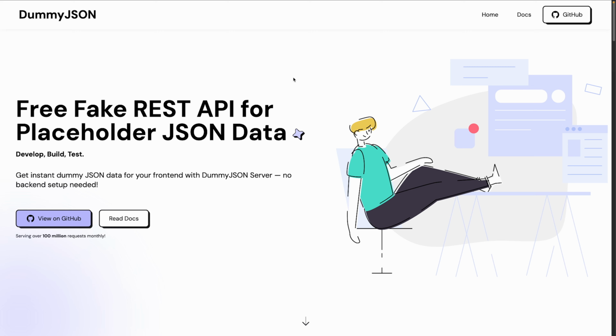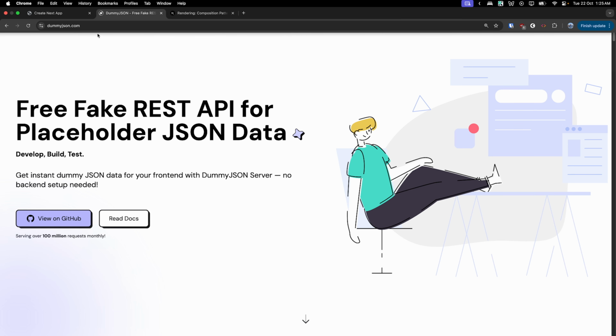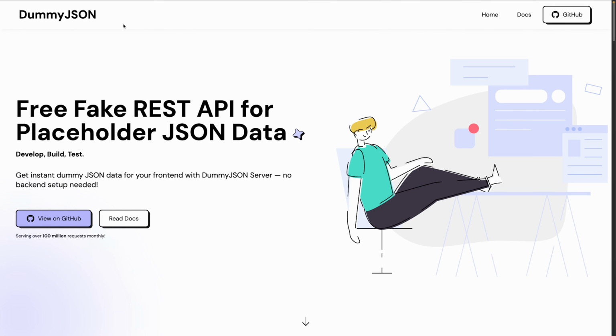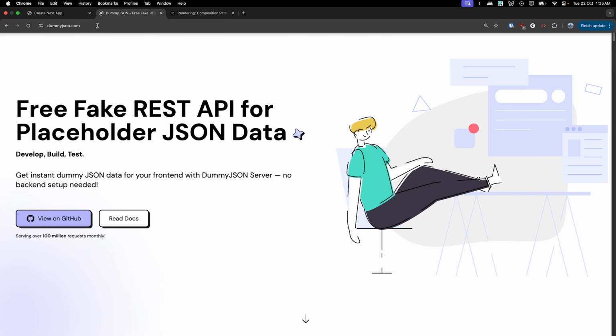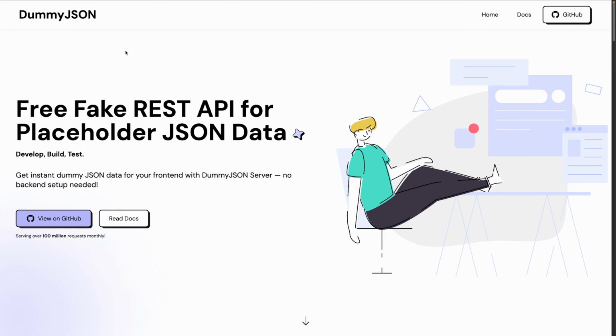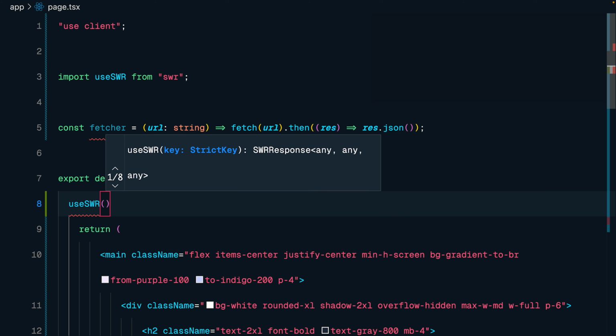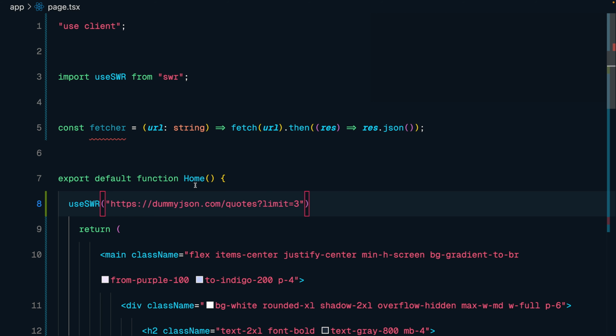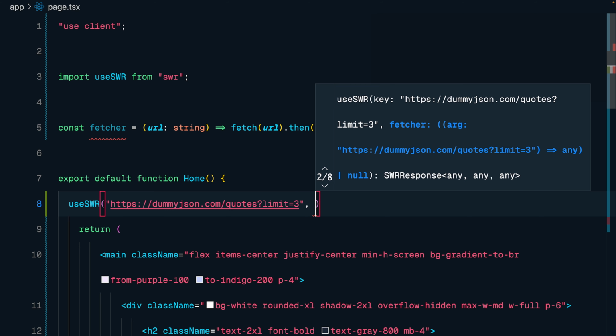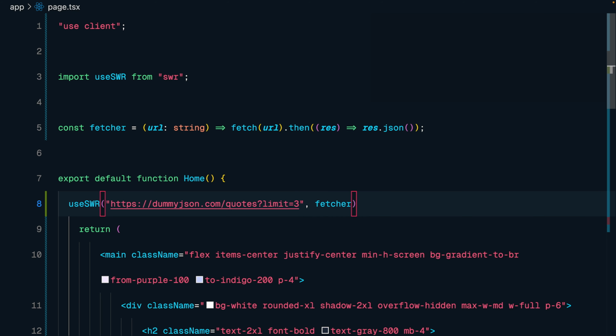Now the data that I'm going to be fetching is from this dummy JSON API, which is called dummyjson.com. I'm going to make a request to this API to get a list of quotes. And this is always going to return a JSON response. So I can create my fetcher function like this. This fetcher function is going to accept this URL, which is going to be of type string. And then we are making a GET request to this URL. If the response is successful, we're returning the JSON response from here, right? And when we call useSWR, it expects you to pass two arguments. In the first argument, we need to pass the URL from which we want to fetch the data. And in the second argument, we need to provide the fetcher function that we have created.